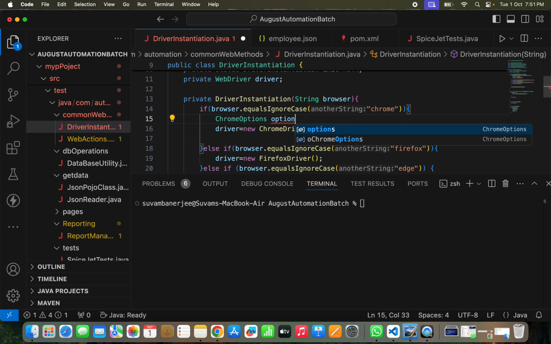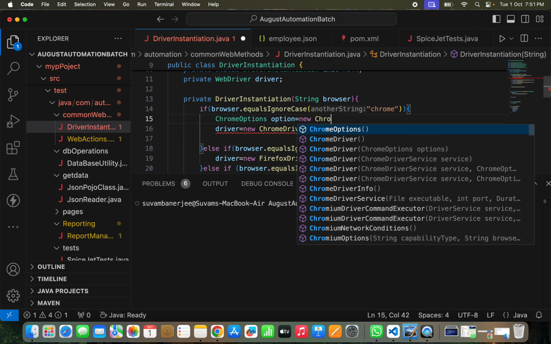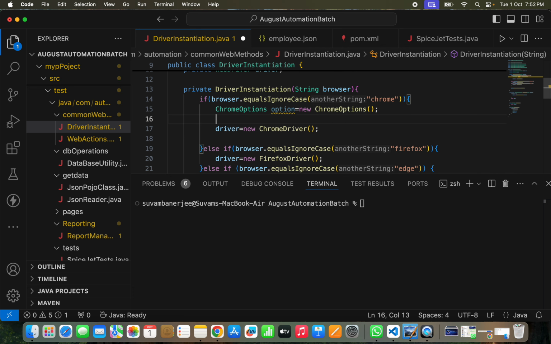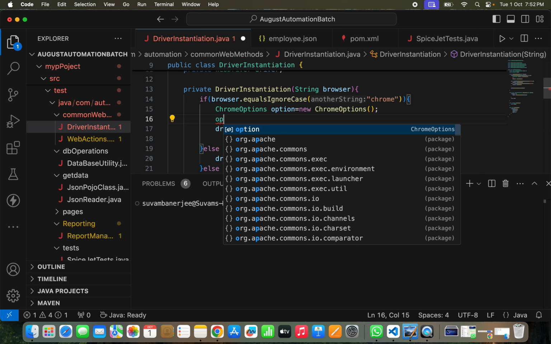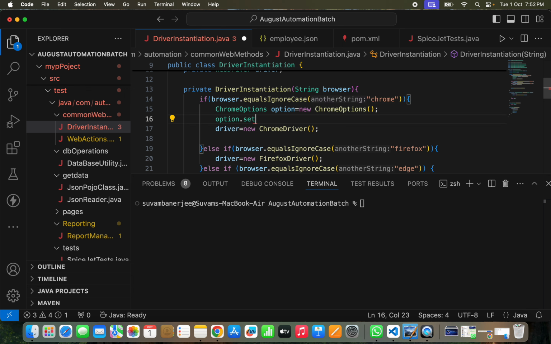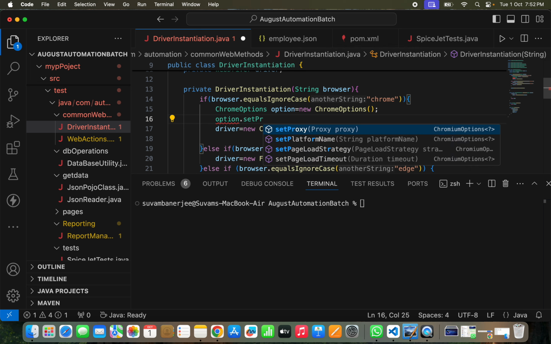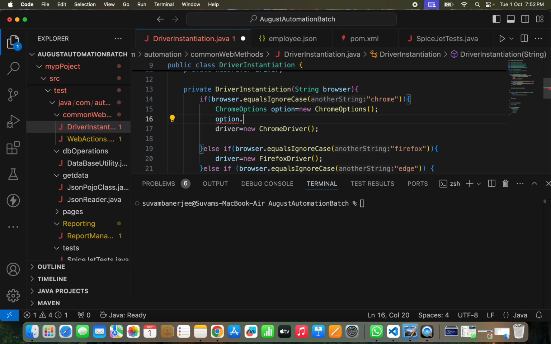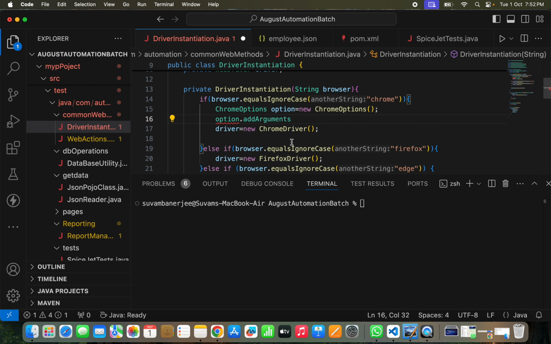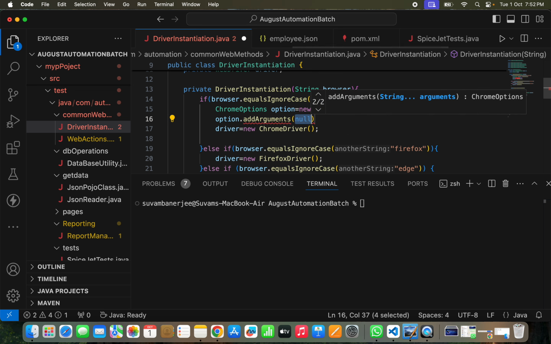That project I have deleted. Equal to new, okay, no problem. New Chrome options. Then we can add options, option dot add arguments, right? Add arguments. If you have it, please give me.